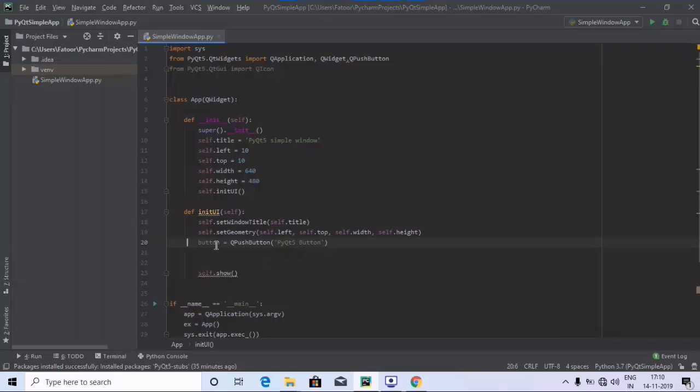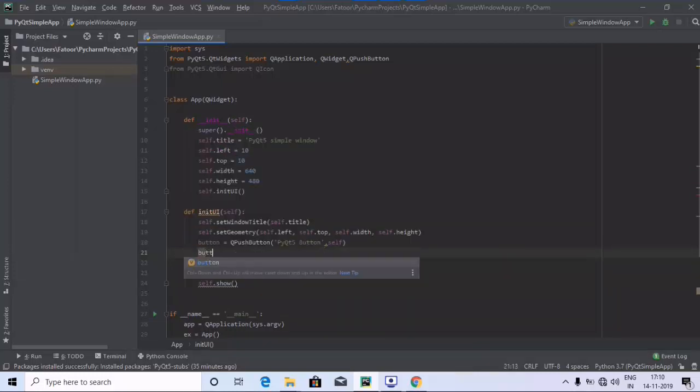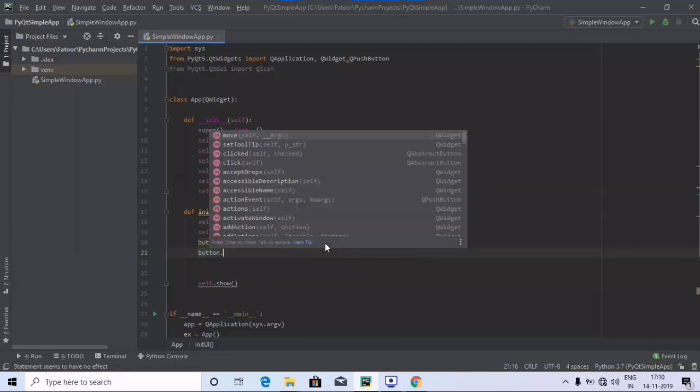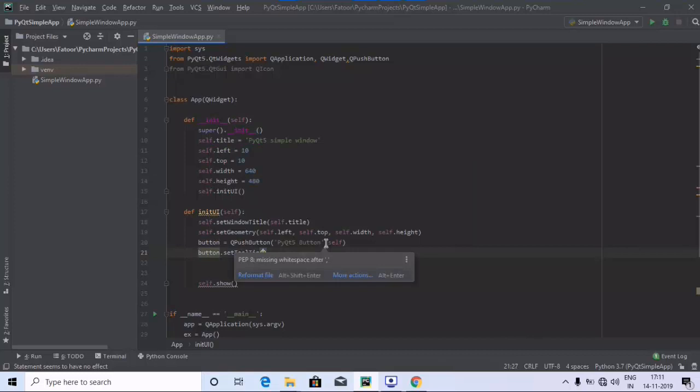The next step is that we are going to also use the self keyword. So we have created the button. Now we are going to use this button, and by using set tooltip we are going to provide a name, which is, let's say, an example button.